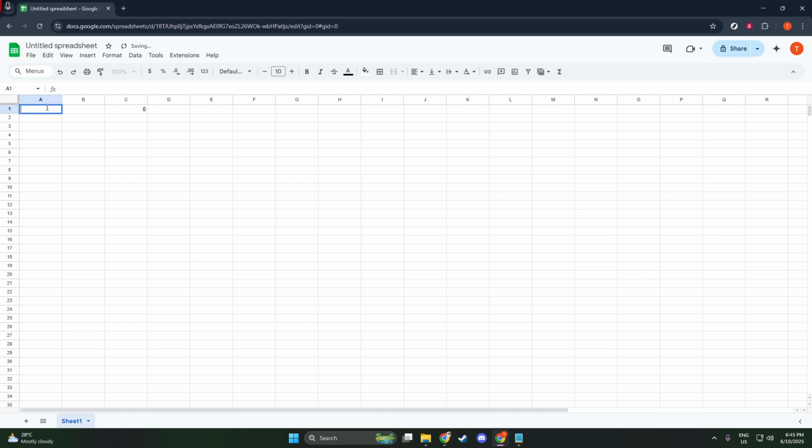You can start by typing sum, followed by selecting the cells you wish to add together. Imagine you want to sum the values in cells A1 through A5. You would enter sum A1 A5. Don't forget to close the parentheses and press Enter. Your formula will now execute, and the result will appear in the cell you selected. Congratulations! You've just added a formula in Google Sheets.